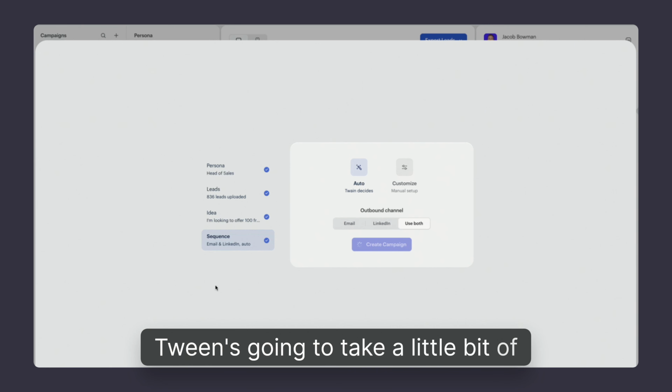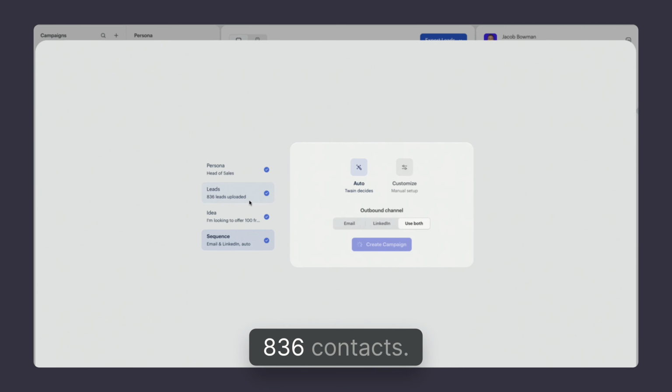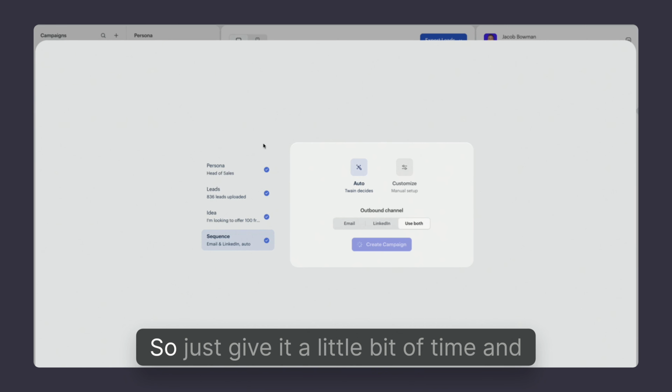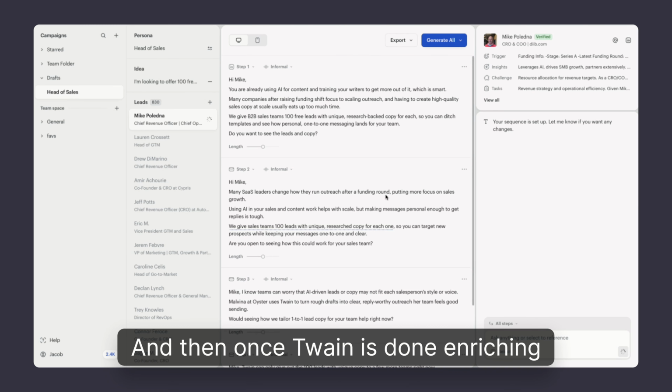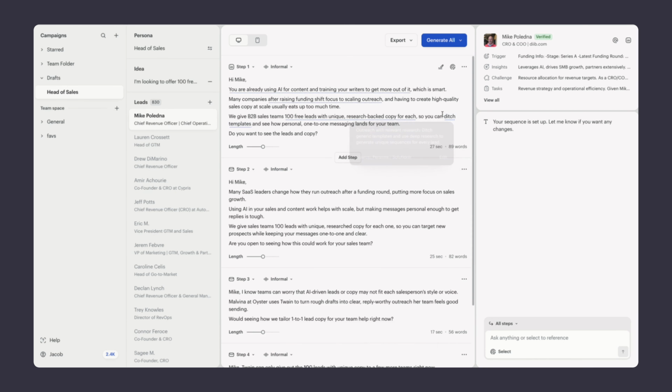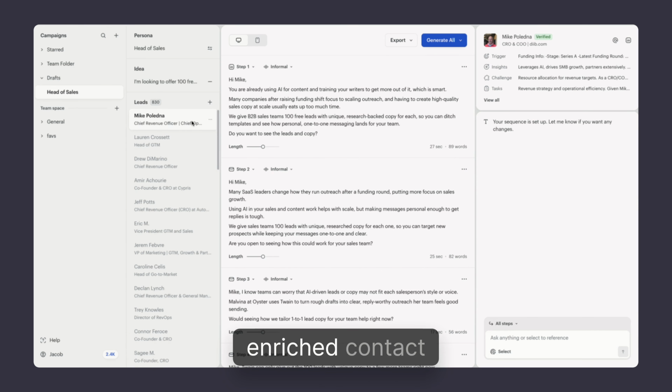Twain's going to take a little bit of time to load because what it's doing right now is starting to enrich these 836 contacts. So just give it a little bit of time, and then we'll get into the next section. Once Twain is done enriching your contacts, you'll see that you can get into the sequence itself, and you'll have your first enriched contact.